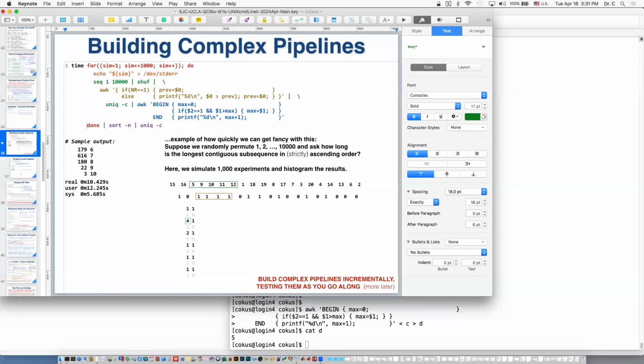So the first thing we need to do is sort that list that comes out into numerically increasing order, so that all the 7s get grouped together next to each other, so that uniq -c will find the 7s all at once. So we're almost there basically.